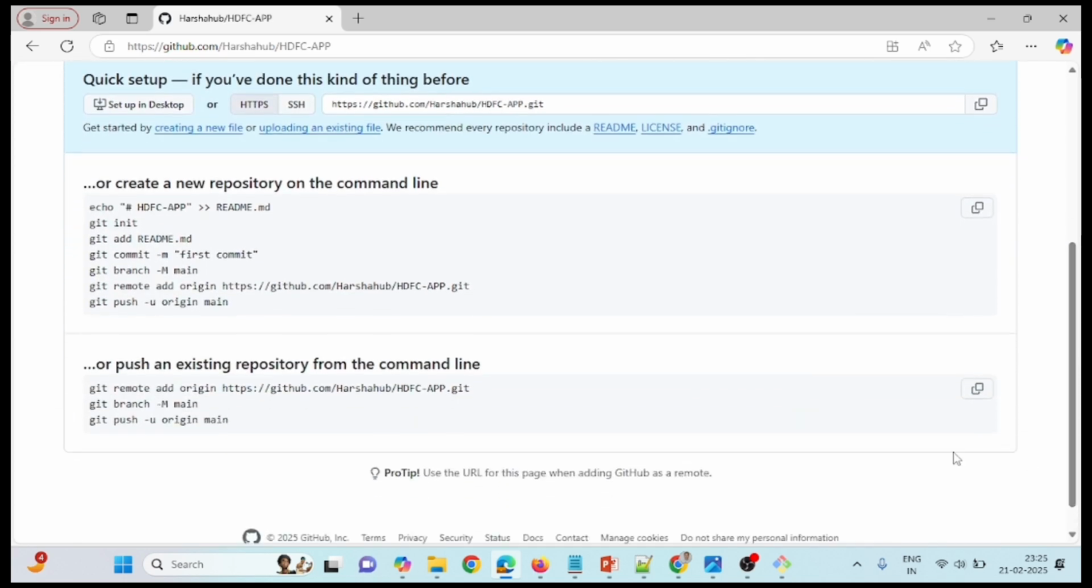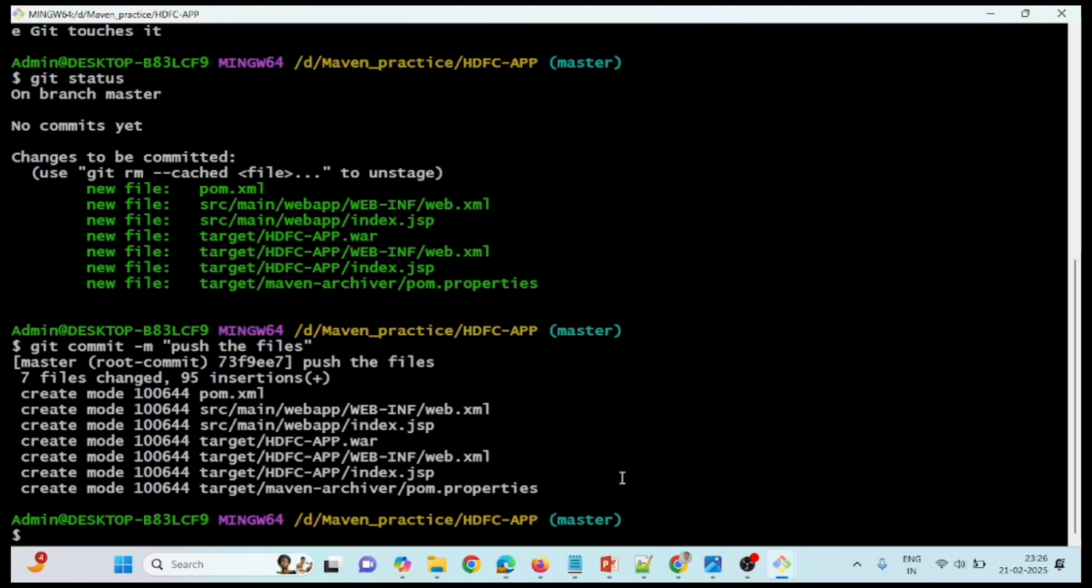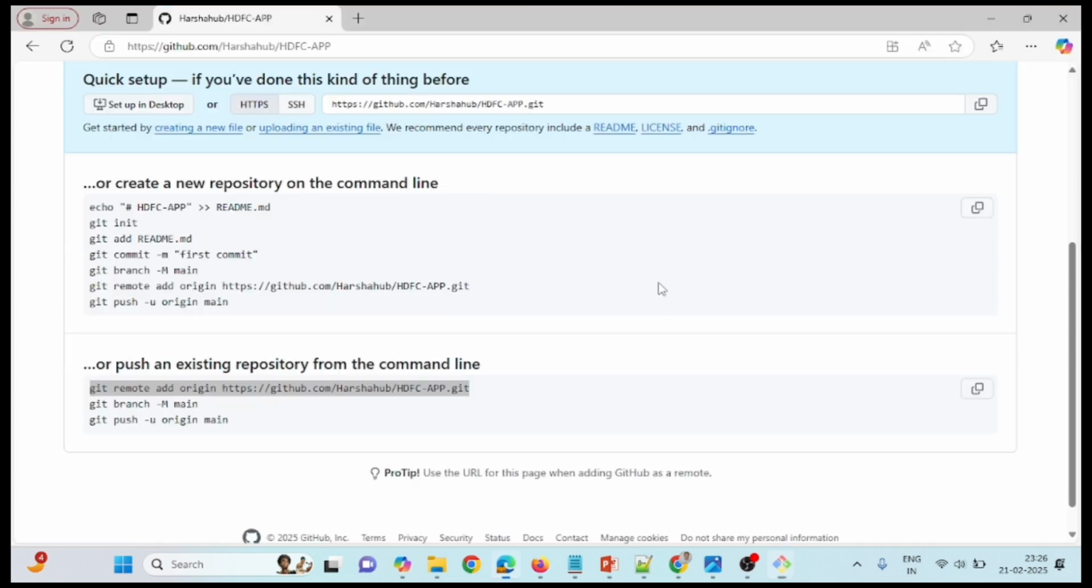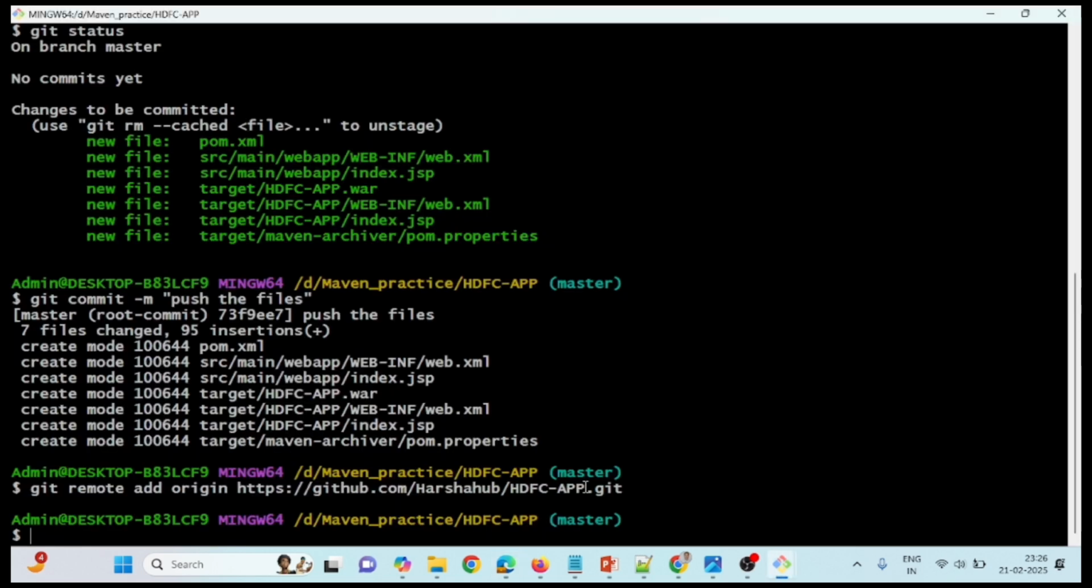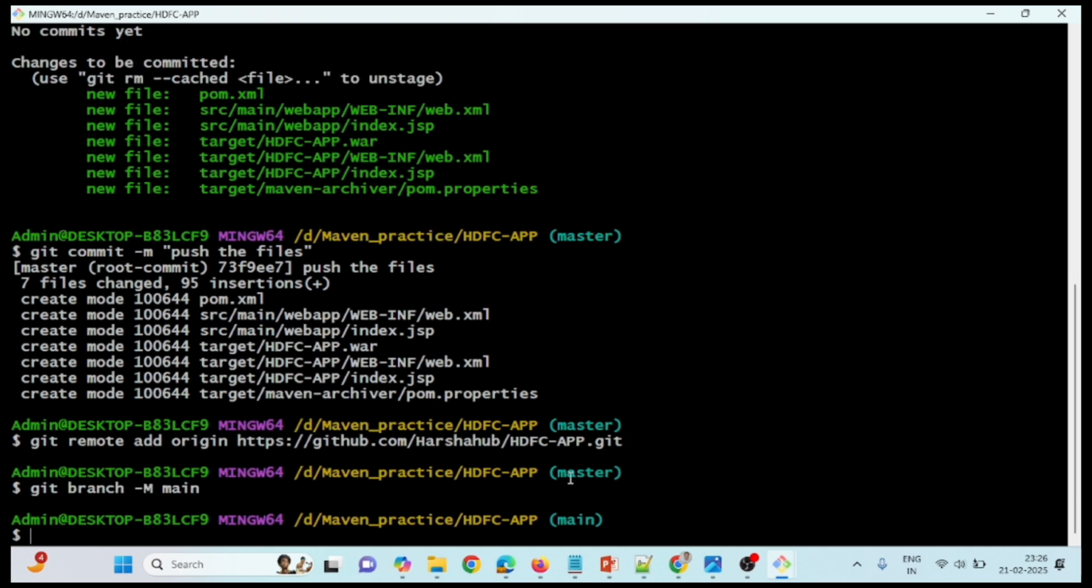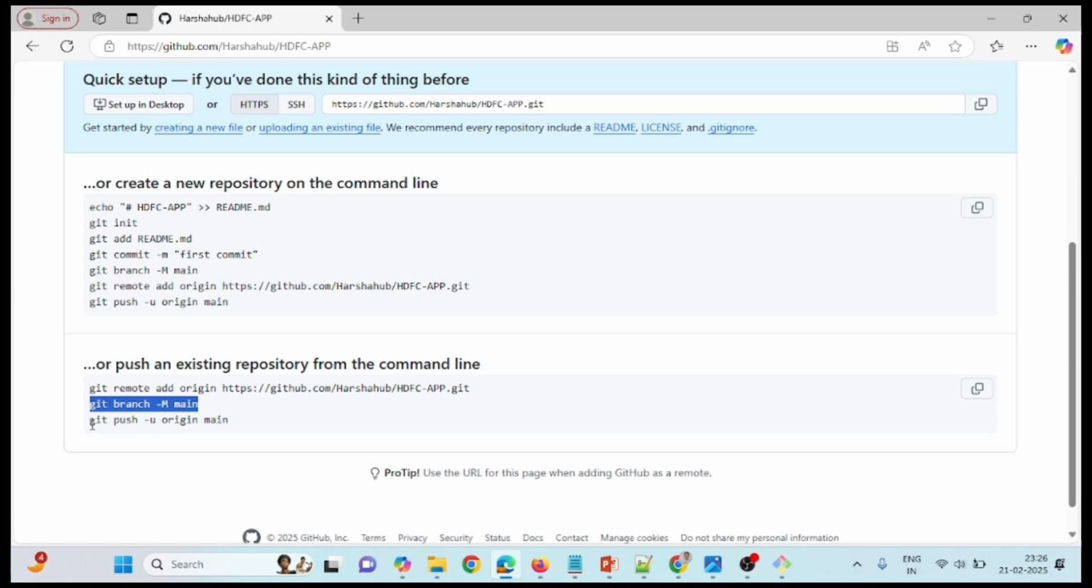Scroll down, copy this, execute here. Next, git branch -m main. Right now it is pointing to master. Once I execute this command, it will point to main. See, previously it is pointing to master, now it is pointing to main, right? Next, you execute the last command, git push -u origin main.